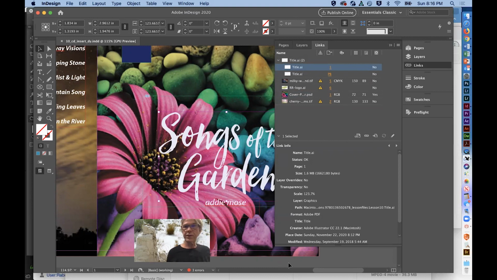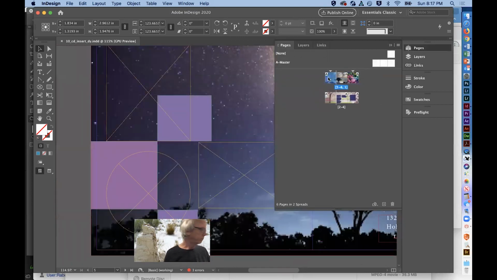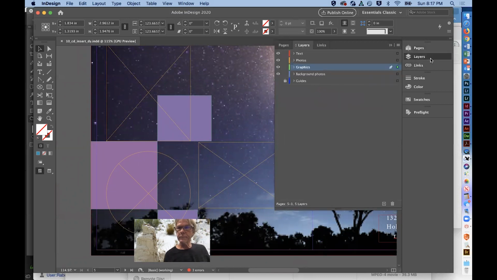Okay, navigate to page 5. And open the layers panel. Click the photos layer. And choose File, Place, or Command D.